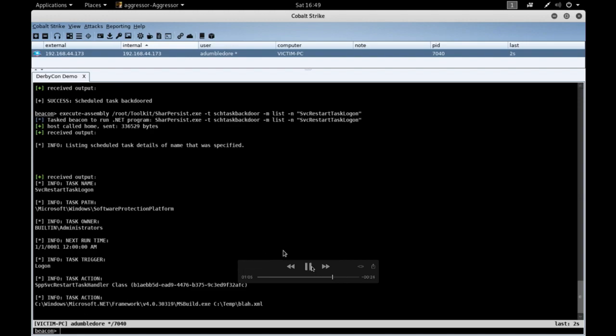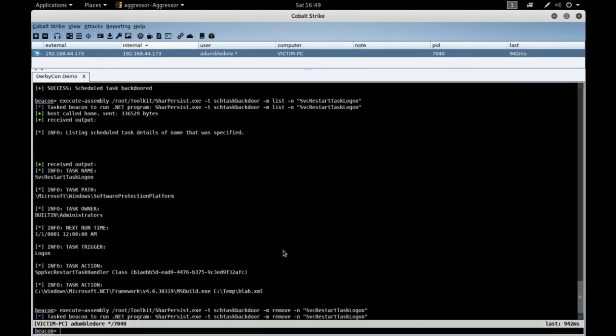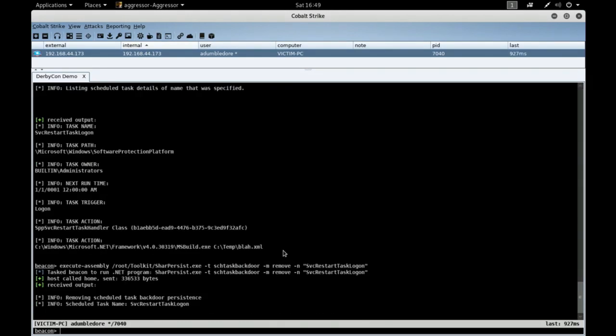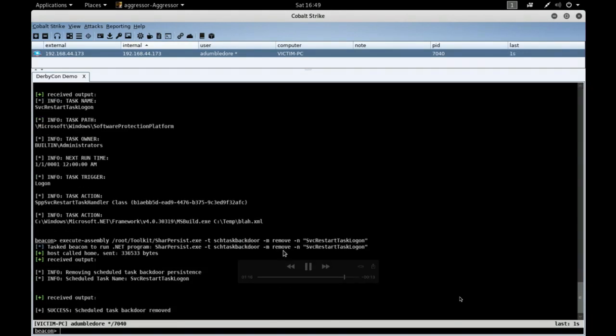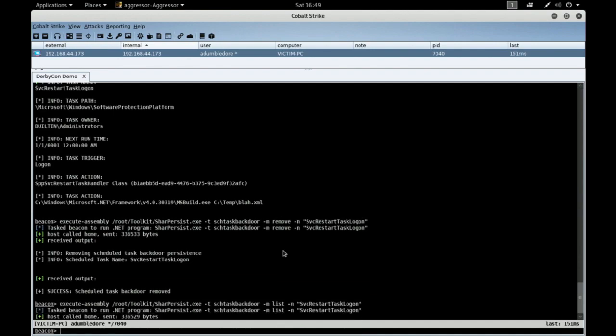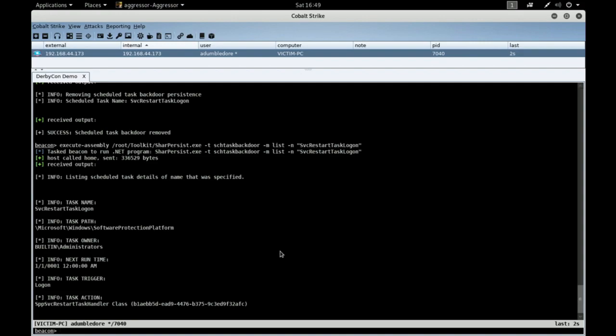So defenders, make sure that you are looking at more than just the first action. So then to remove it, very straightforward. Is that using WinAPIs? So yeah, it uses a .NET library that is a wrapper for the scheduled service COM object. So you can see here we removed the backdoor, and then we're going to do list, and you can see there the original action's back.